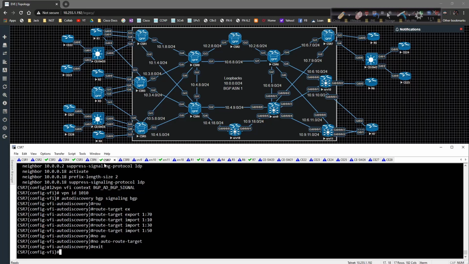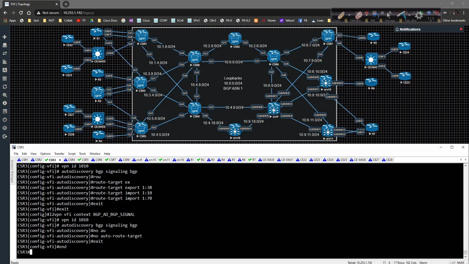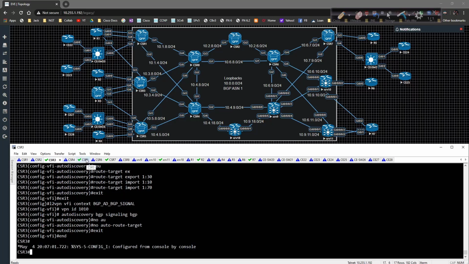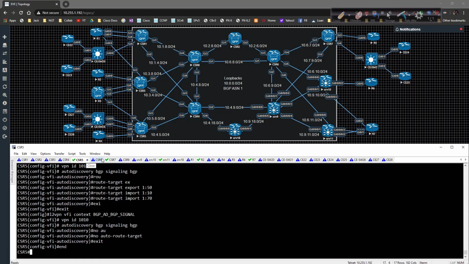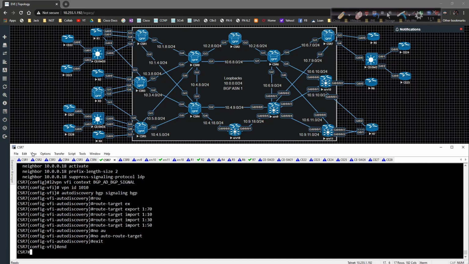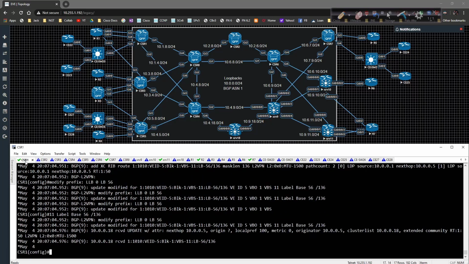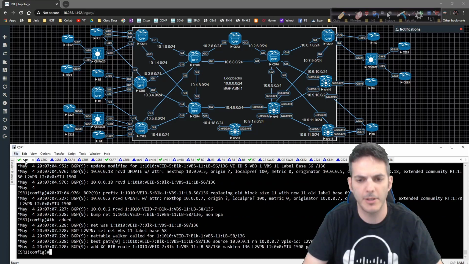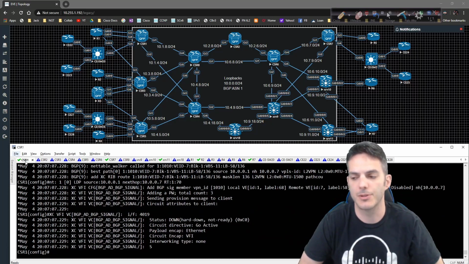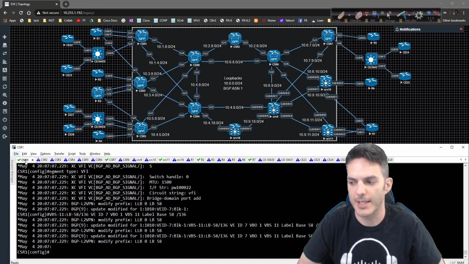All right, so now that we got all that squared away and ready to go, actually, let's go ahead and just end out, because I don't know how far out I have to go before it triggers. End out, and then end out. There we go. So CSR1 obviously is getting a lot more updates. Apparently, you have to get all the way out of the VFI in order to trigger the updates and things like that. No big deal.